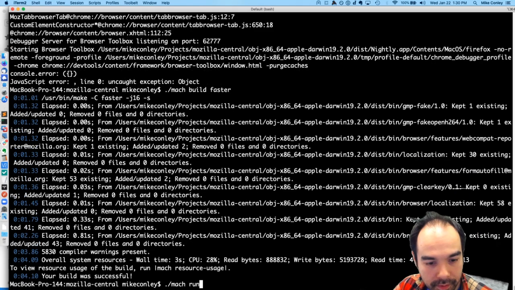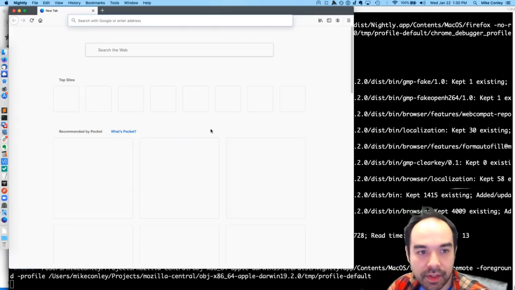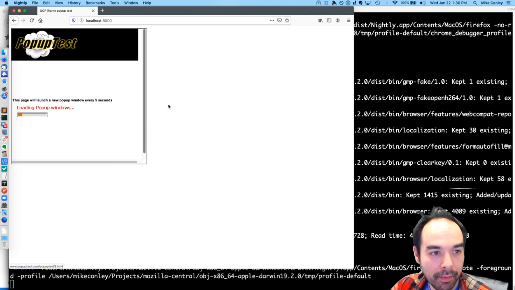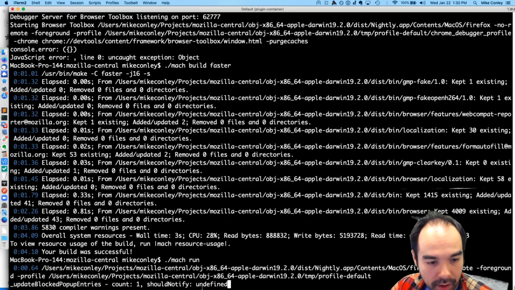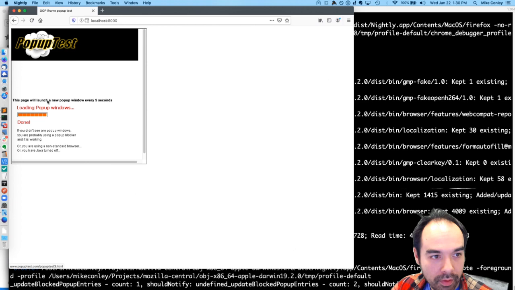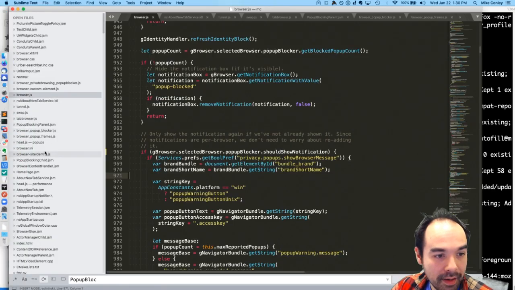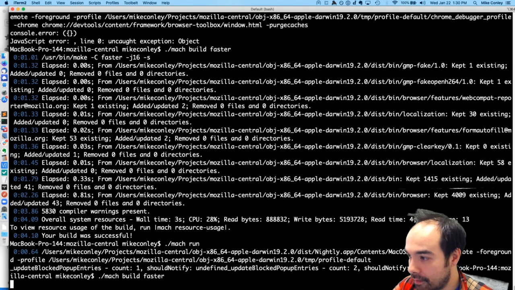All right. So there were a couple of issues here. This is good. This is what we want in a review. Timed pop-up. 2, 3, 4, 5. Should notify undefined. Right, so we want should notify to be true, and that should come from pop-up blocking child here. So we're going to put true there.